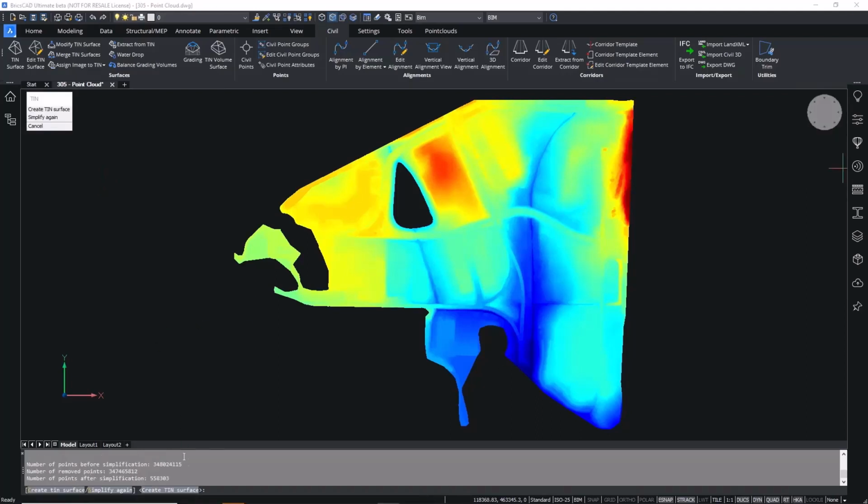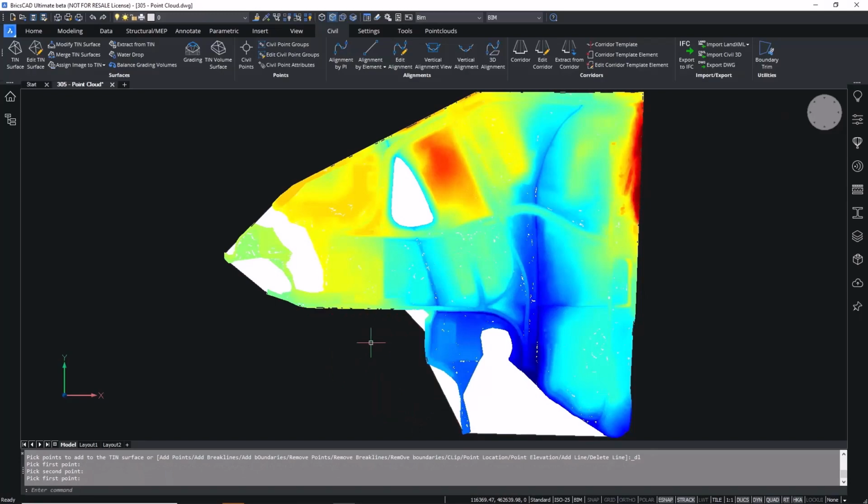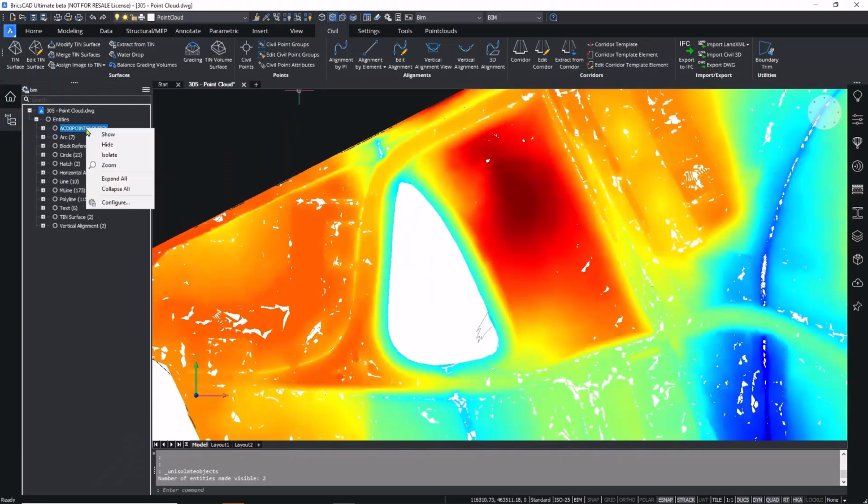BricsCAD Pro can create tin surfaces from large files by intelligently filtering points at similar elevations based on user-defined parameters. This allows you to remove any unnecessary points. This also allows large point clouds to be used without compromising on the accuracy of the final model.